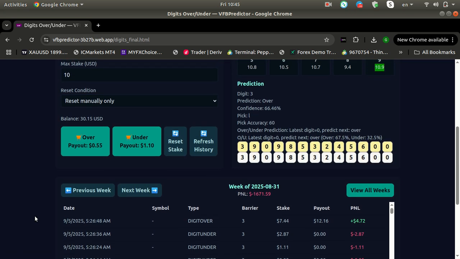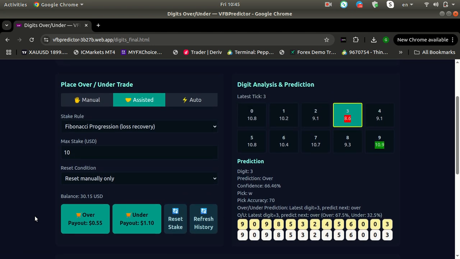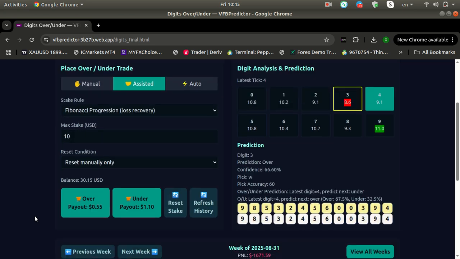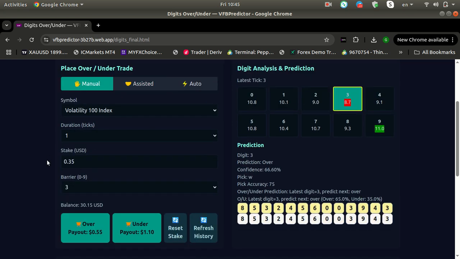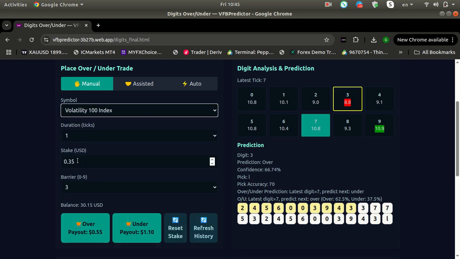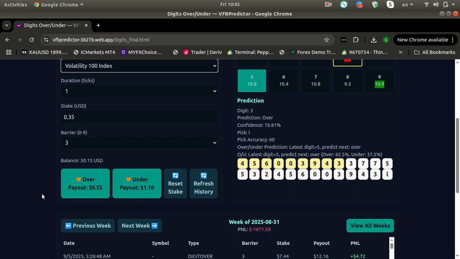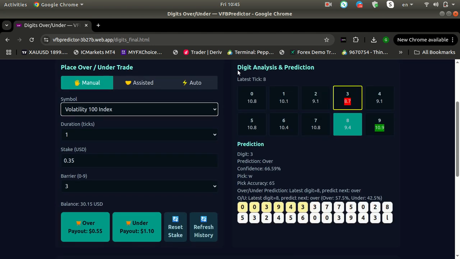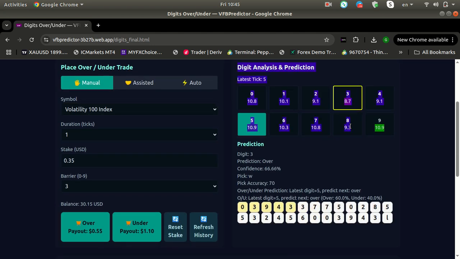Let me go back to the trades. Here we have the manual trade. In the manual trade, you select the symbol, basically the market, duration, the stake and the barrier. Let me place one manual trade. Okay, so let us look at the analysis.